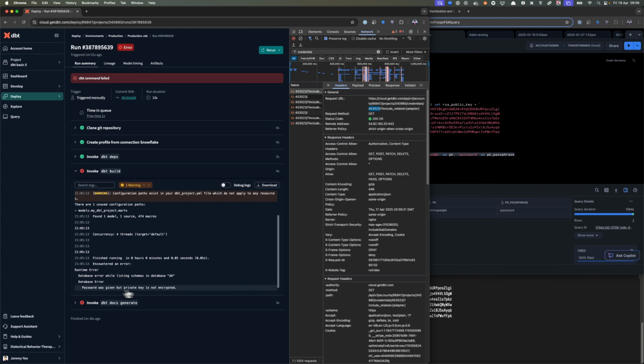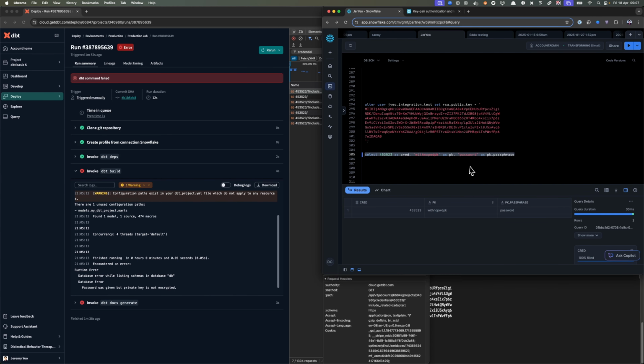that you see here. Password was given, but a private key is not encrypted, right? So in order for this to work, we really need this to be a null, right? We need this to be private key without a password and a null passphrase. So how can we do that?